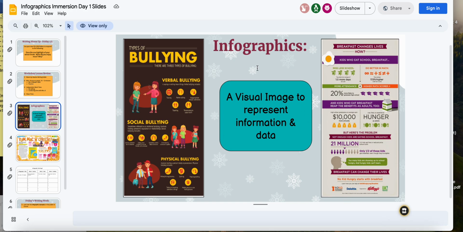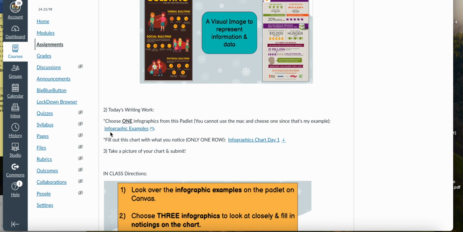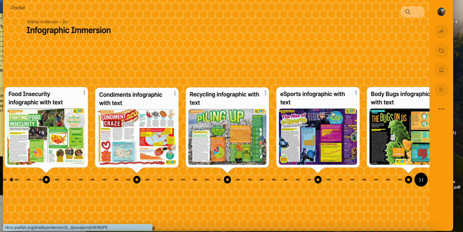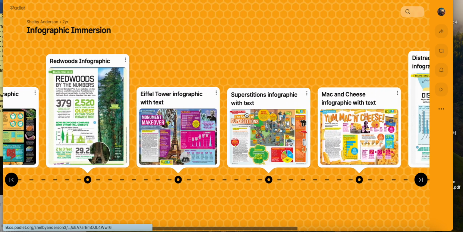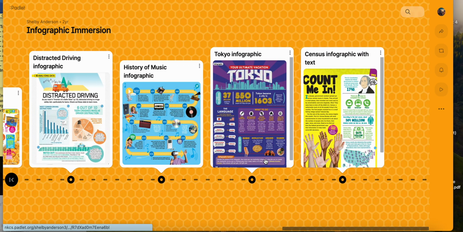I honestly prefer one more like this where it's simple, it's linear, and it breaks it down part by part, chunk by chunk. Okay? So, in your Canvas lesson, that's what we just went through. And then down here is the Padlet. So infographic examples. You're going to click on this, and this is where you choose one of these Padlets. So you have food insecurity, condiments, recycling, esports, all of these different ones. Just please do not do the macaroni and cheese because that's my teacher one. So you're going to choose one of these.